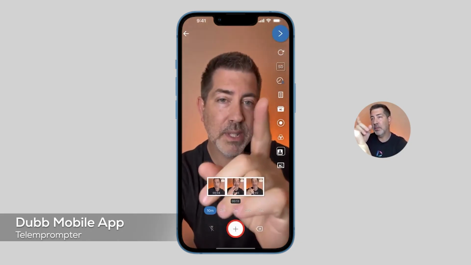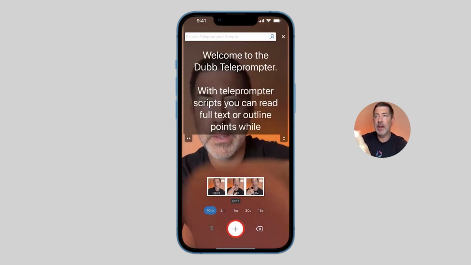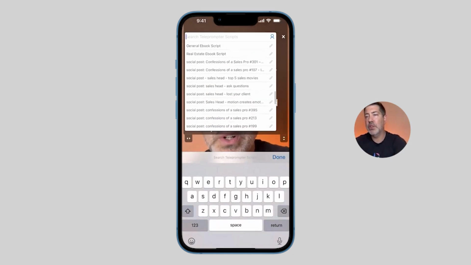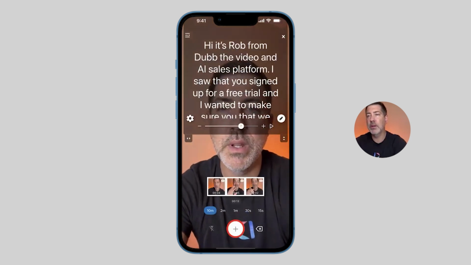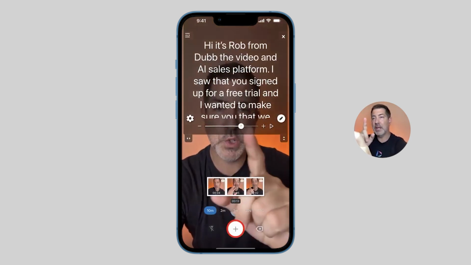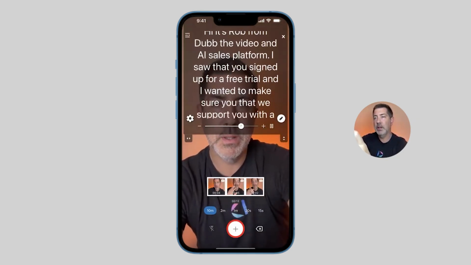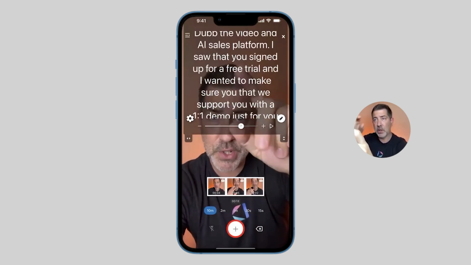Then you also have a teleprompter right here. So teleprompter, just like we looked before, you're going to click into the top, then you're going to find the script that you want. And once you find the script that you want, you're going to choose it. Let's see, which one do I want? Maybe this one here. And then you're going to choose your speed like we did before. You can hit the play button, test your speed. You can click the pencil icon right here, and then you can make any changes that you want.